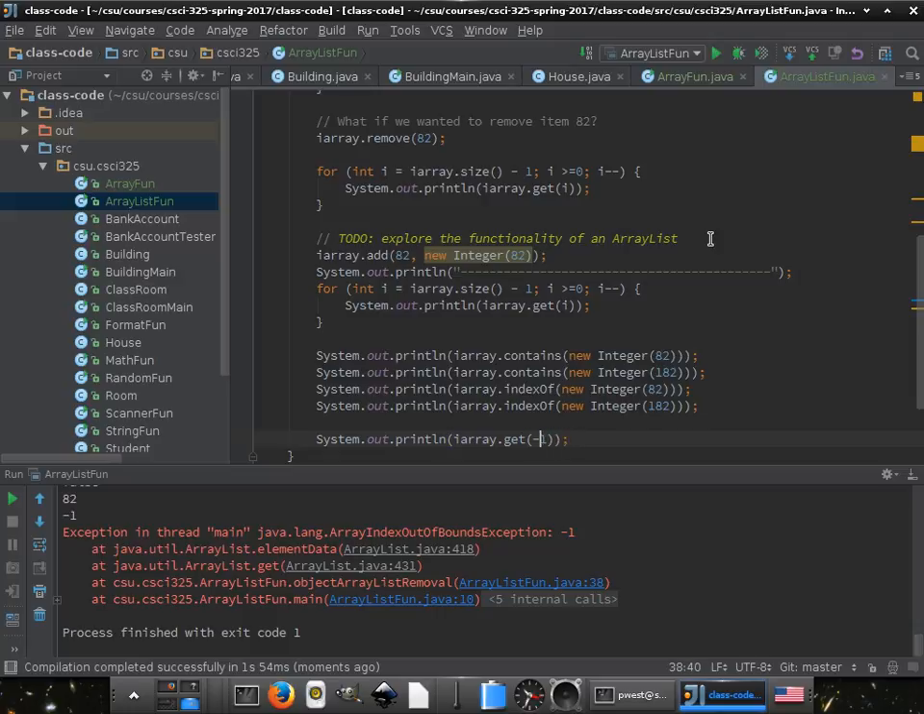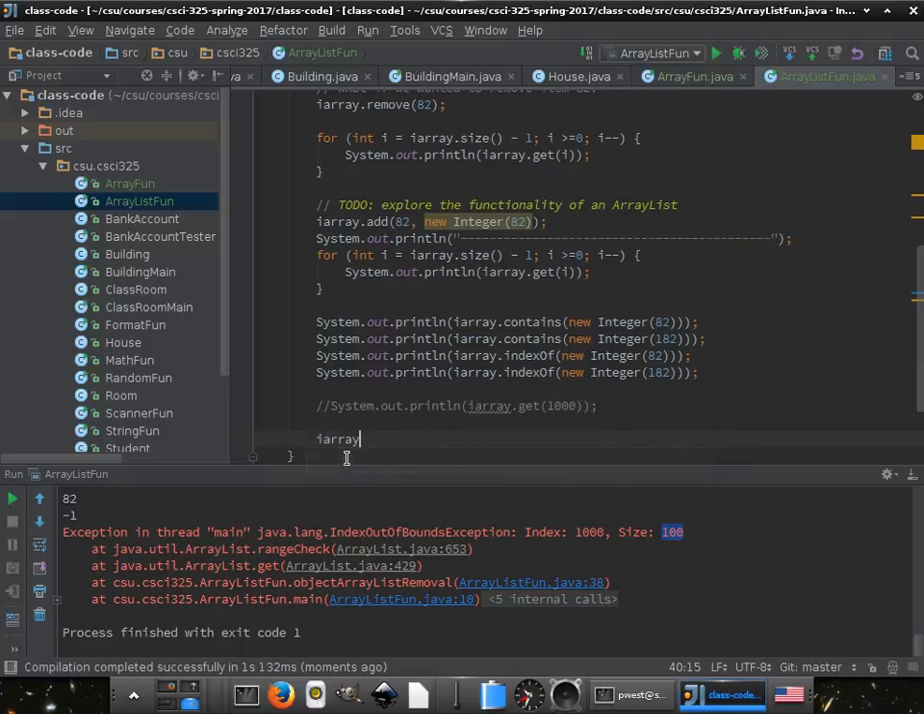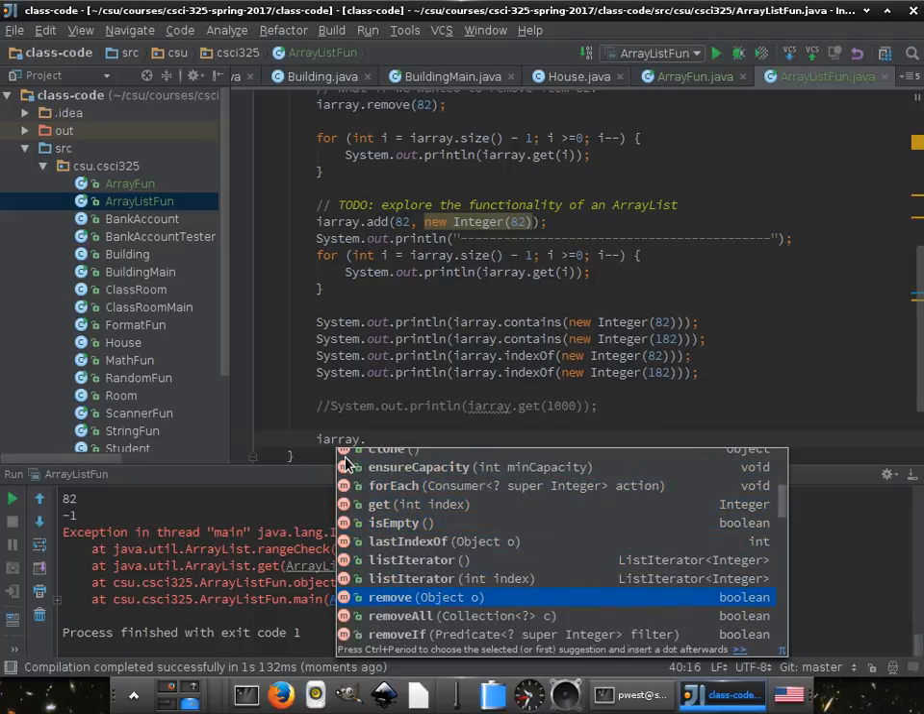Let's see what happens if we try to go over the size of the array. When we do a get, we'll probably get the same thing. There, another array out of bounds. Isn't that nice? The index is 1,000, the size is 100, and it even tells you right there. Everyone good so far?